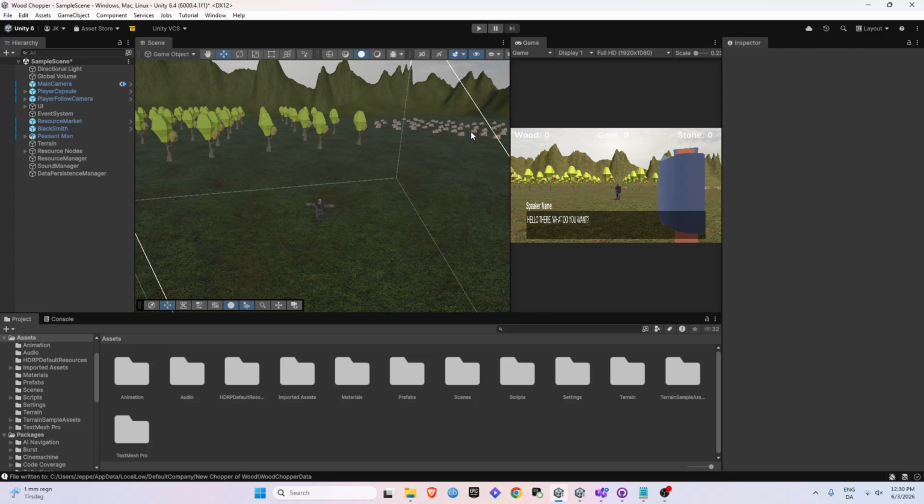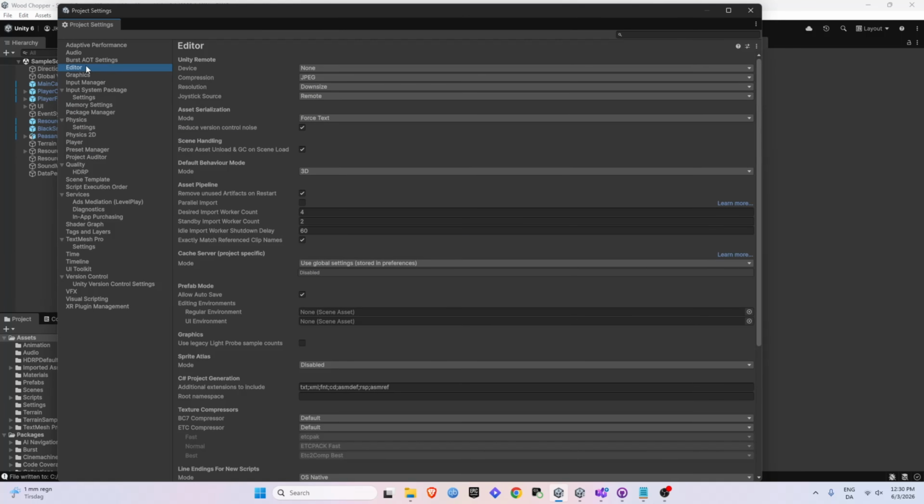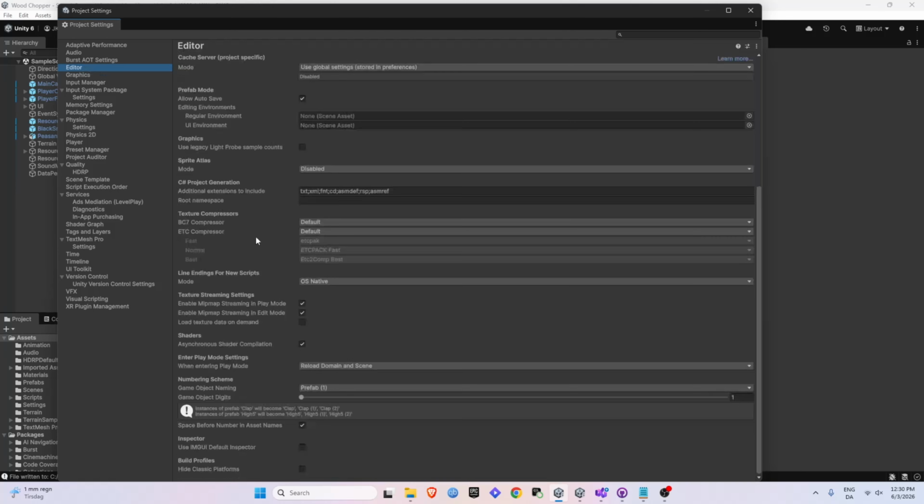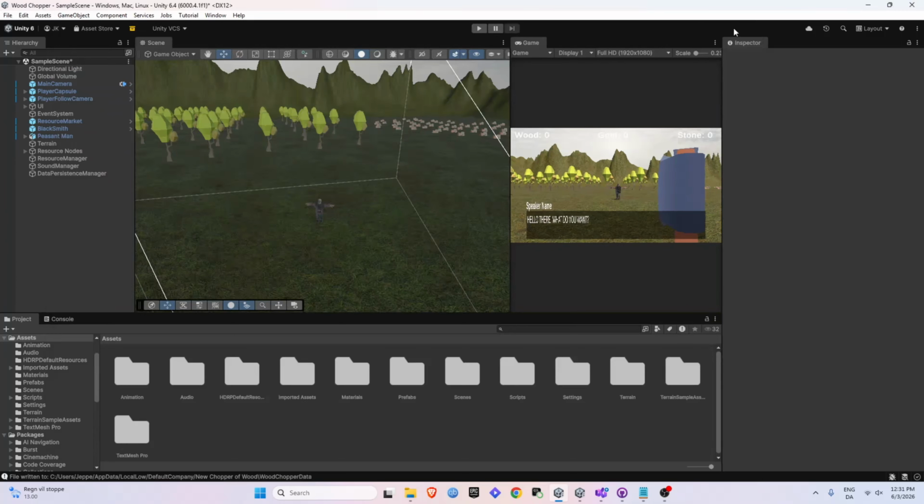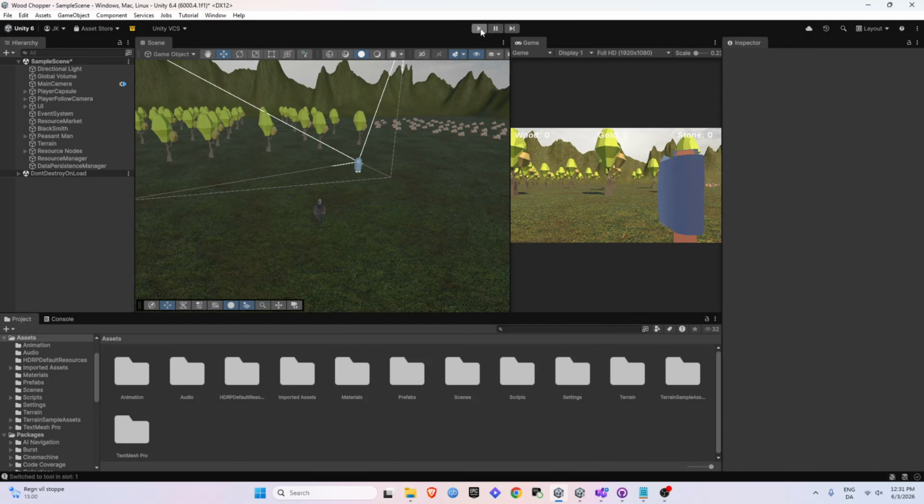Luckily, you can get rid of the waiting times by going to Edit, Project Settings, and then on the left-hand side you can go into the Editor tab and scroll down to where it says Enter Play Mode Settings. When entering play mode, change this from Reload Domain and Scene, which is the Unity default, to Do Not Reload Domain or Scene. Then simply close this out, and now when you hit your play button, the game will start almost instantly.